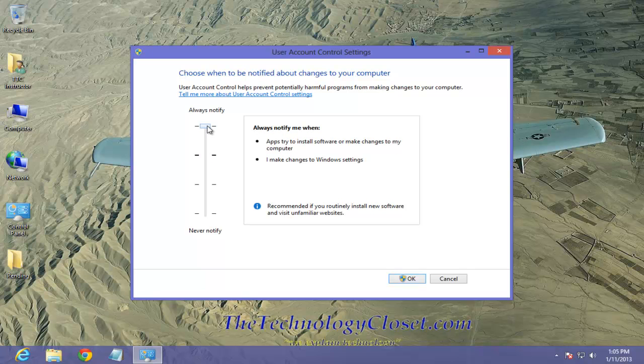Maximum is always notify me when an application tries to install or make changes to my computer. This is where the security comes in. And when I make changes, well, obviously I don't need both of those. I'll slide it back down to default. I know that if an application tries to make a change to my computer, it will notify me. But you may want to turn this off altogether, even though this is not advisable.